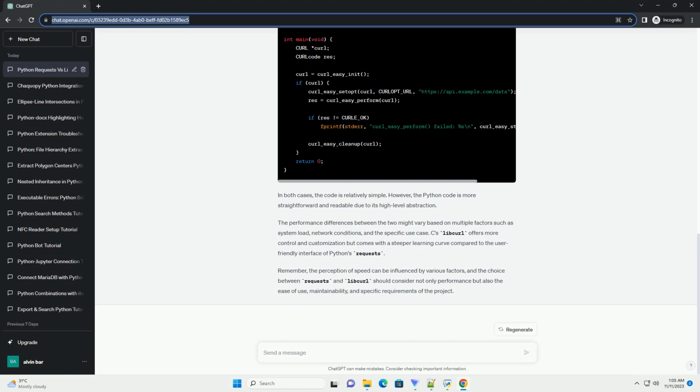One of the reasons for the seemingly faster performance of requests compared to libcurl in some scenarios includes: under the hood, requests uses urllib3, which itself uses http.client, a Python standard library module. http.client in turn has C extensions that interact with the operating system's networking capabilities. This means that even though you're using Python, a significant part of the heavy lifting for network operations is done in compiled C code, providing efficient network interaction.